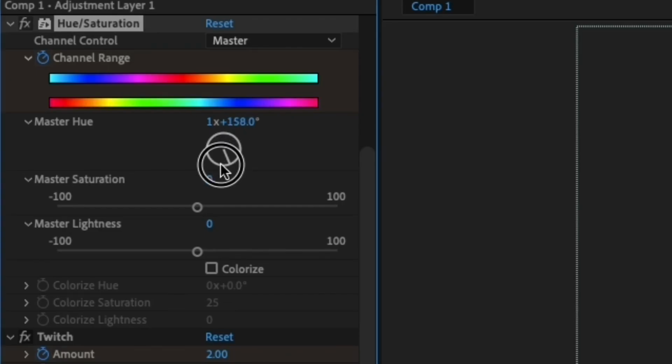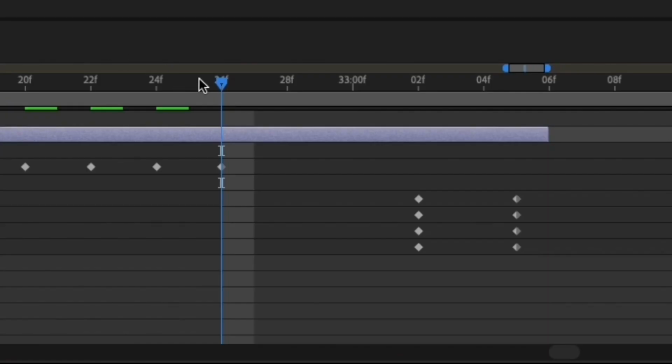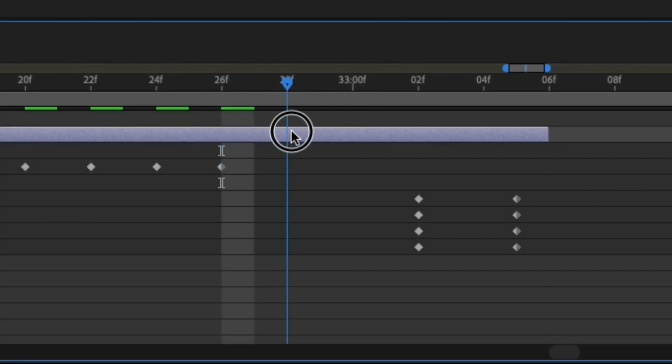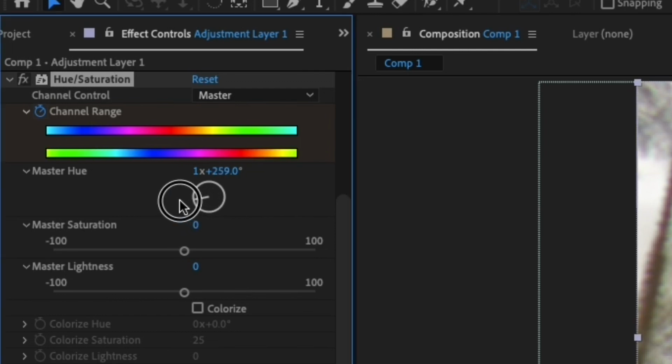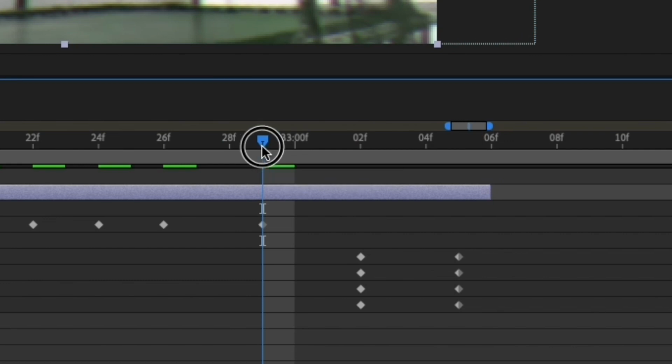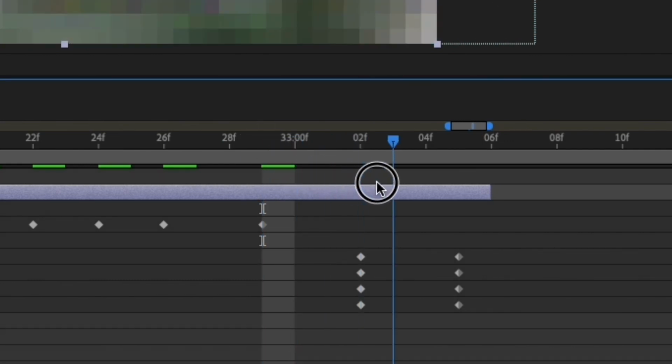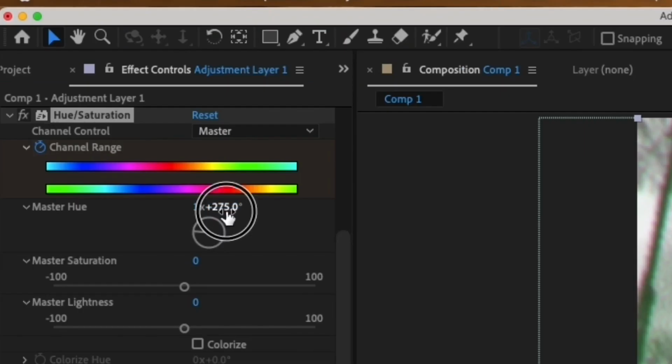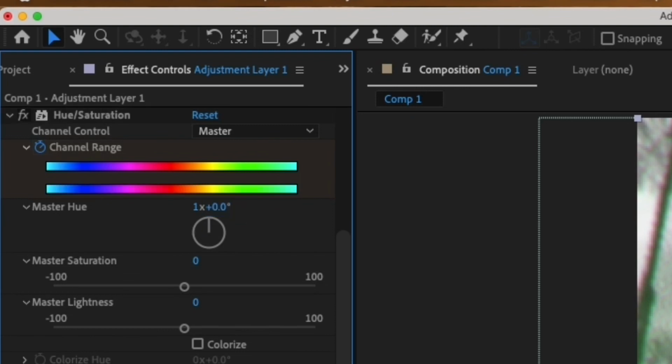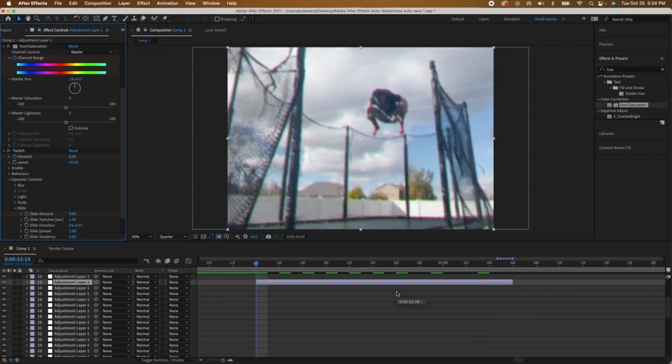And when you start getting a bit closer towards the end of your adjustment layer, move more frames ahead so that when it stops doing the whole hue shift thing, it looks nice and smooth. So at the end, just set it to 0 so it's complete. And yeah, that's how you do that.